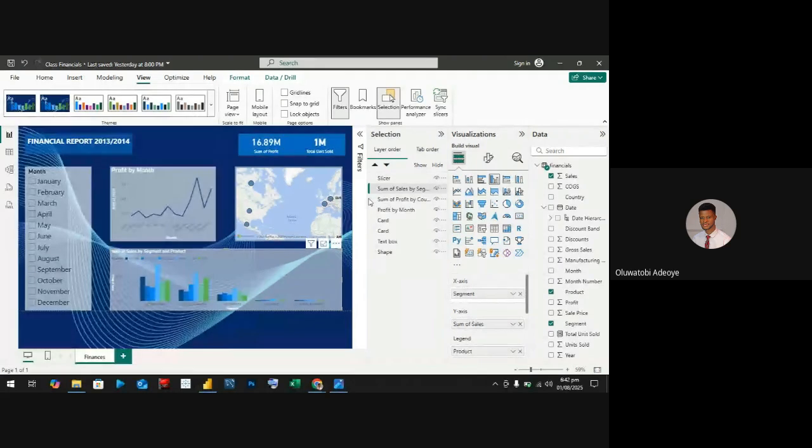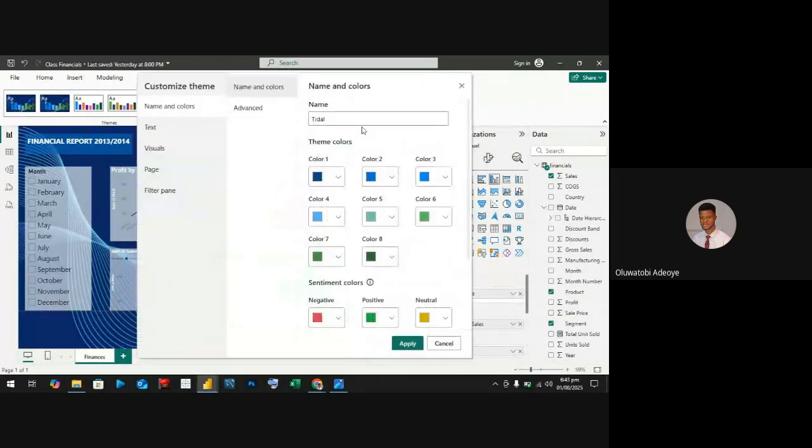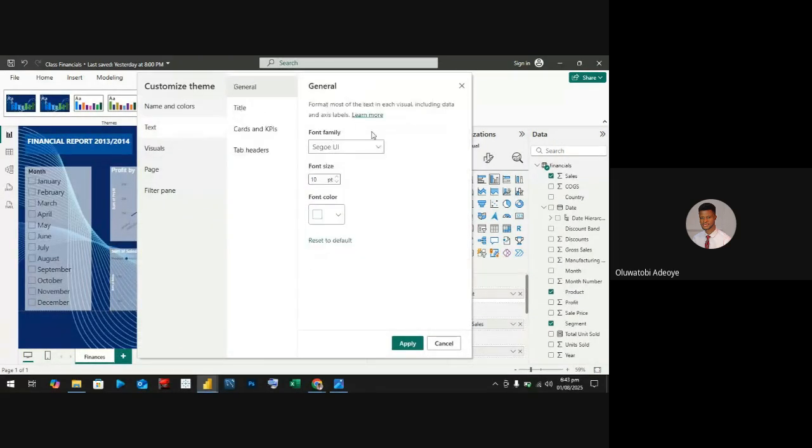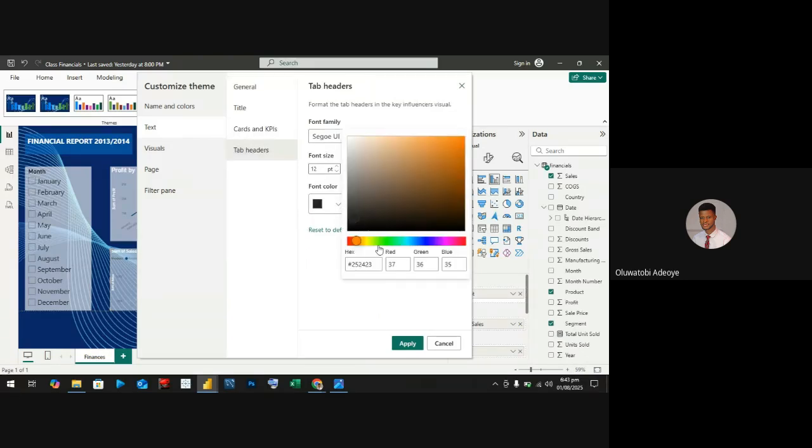Customize gallery, my text, my tab headers. Yeah, I want it as white too.